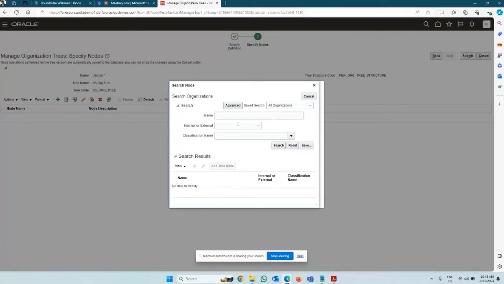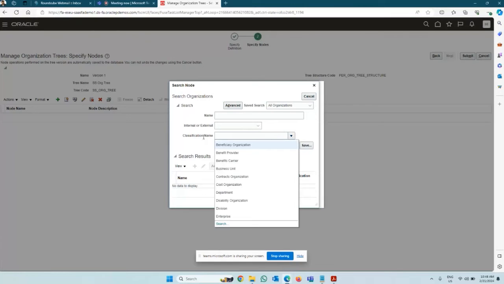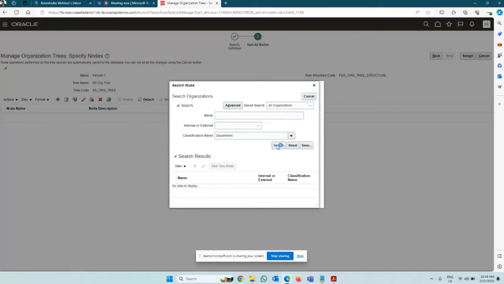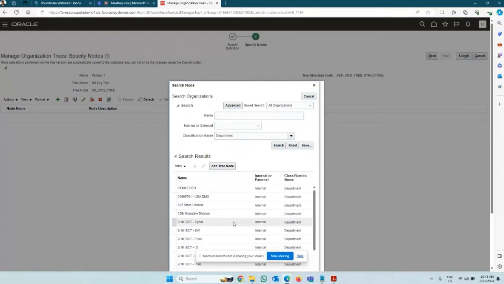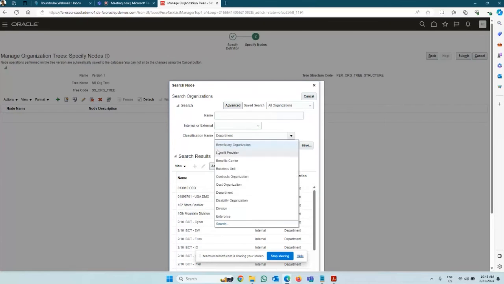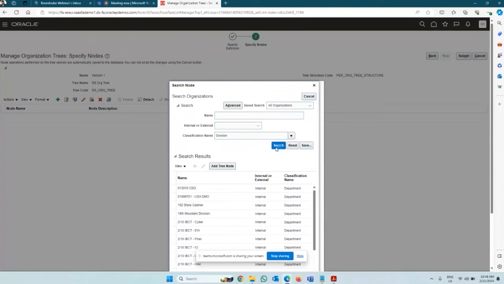search. Now here you will notice that there is something called classification. When we said department tree, it only listed the organizations which are departments. But here you can build a tree of any organization. It could be a list of legal entities, it could be a list of divisions, it could be a list of departments, a list of all those business units, anything. If I select the classification as department and do a search, it will list out all those departments. If I give the classification name as division, it will list out all those divisions for me.